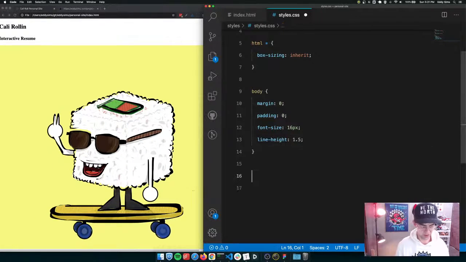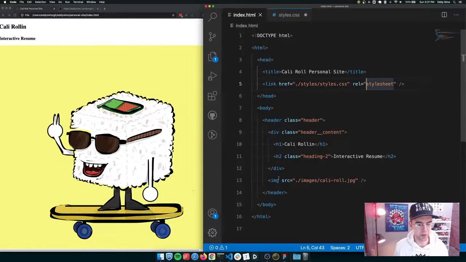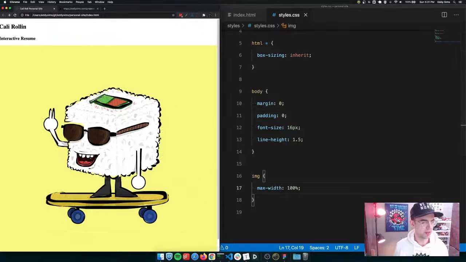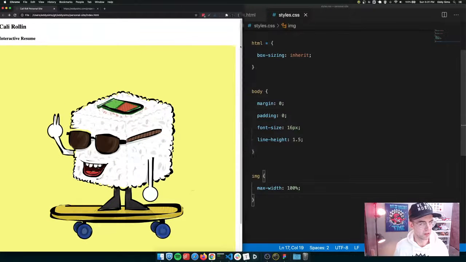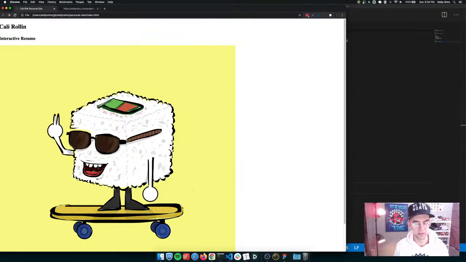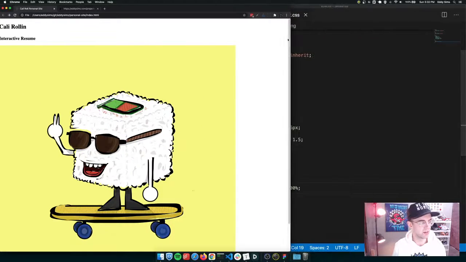So what we're going to do is say img, and you'll notice that this is the same as our image tag here. And this is going to style any image tag. And we're going to say max-width 100%. And that's going to make it so that our image no longer goes outside of the max width of our browser. So if we expand our browser, you'll see that as it gets smaller, the image gets smaller. And once it's at 100% of the image size, it'll stay there.